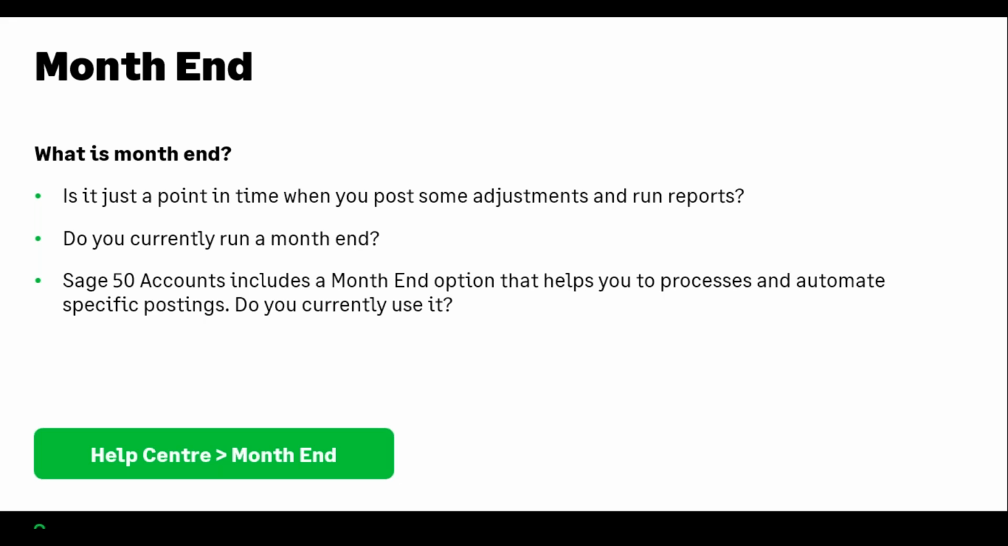So is it just a point in time when you post some adjustments and run reports? Pretty much you're encapsulating it a bit like year end, but smaller, believe it or not. So instead of capping off a 12-month period of your choice, you're capping off a monthly period of your choice. It's a finer detail of organisation, is month end. Can make your reporting more accurate if you're running them on a month-to-month basis. But again, it doesn't change any of the numbers that you've input or you've processed into Sage, just potentially how you look at them via reporting.